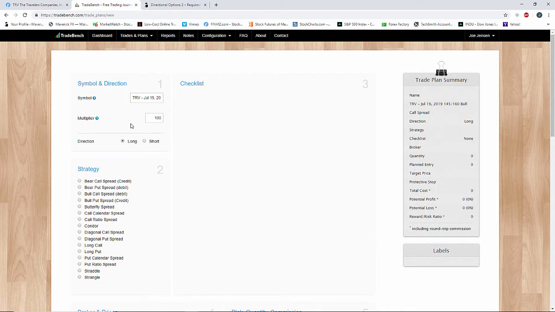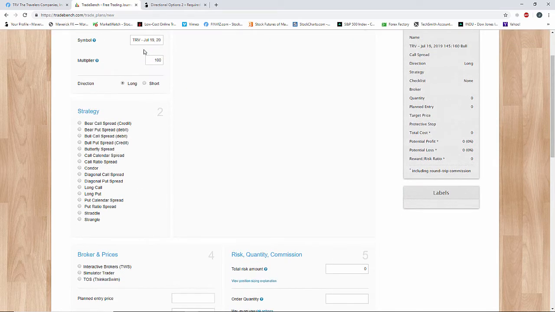Now, folks, this is a debit spread. We talked about this in the long call, long put. Debits are always long. Credits are always short. So I'm going to do a bear put spread here in a minute, and it's going to still be long. Okay? This is how we compensate for it. First of all, we're going to do a long, and it is a bull call spread debit.